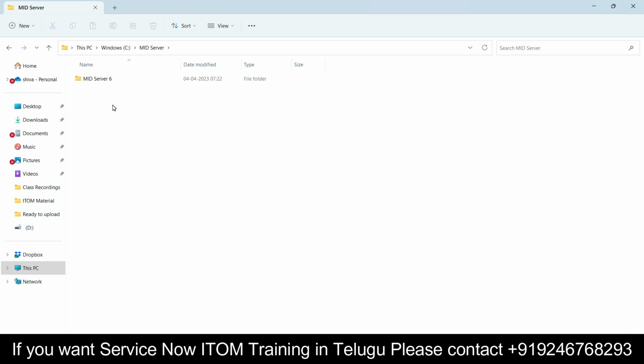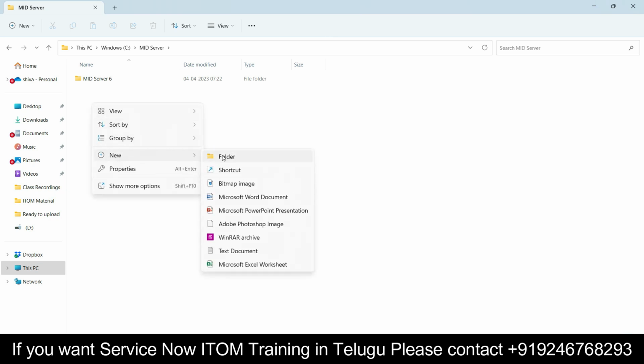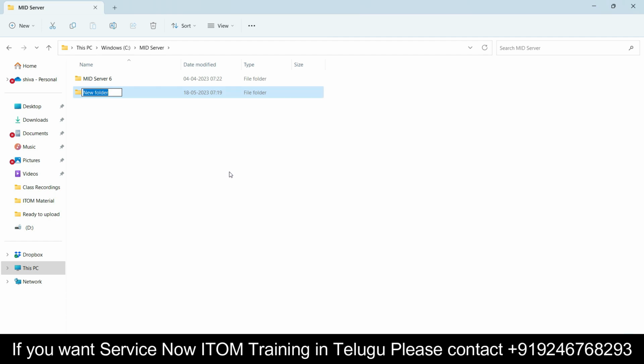I need to install a new mid server, so for that reason I want to create a new folder. Create a new folder and give it the particular name. What is that? Varshita Education. So here I gave the mid server name as Varshita Education. That's it, this is the mid server name.